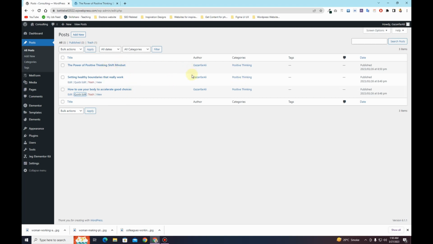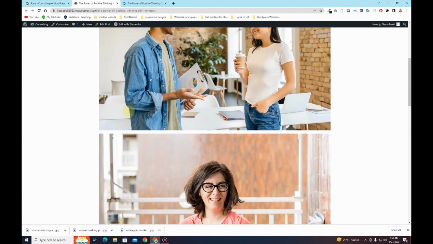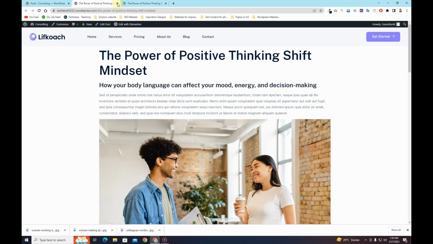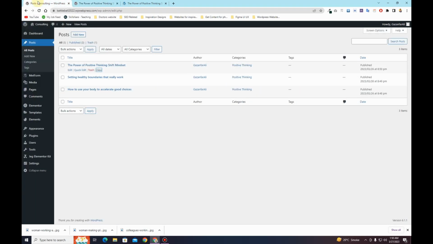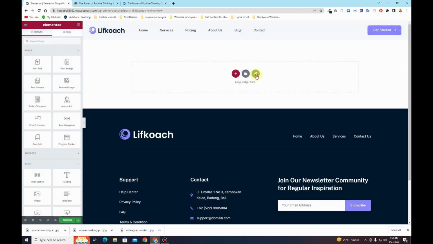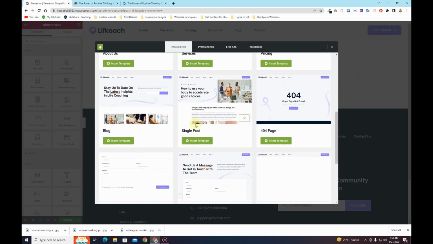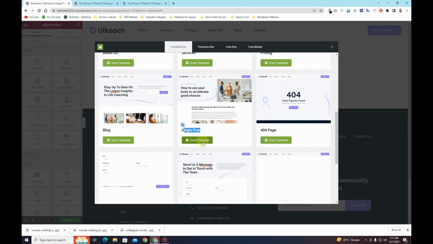So right here you can see we have 3 different blog posts, but if I open this blog post in a new tab, you can see the layout is not correct. So we just need to import one layout or one template for the blog post. For that, go to templates and then theme builder, and this time click on single post, then click on the add new button, and then click on this green icon, and this time from the templates we want to import a single post template. So click on the insert template button right here.